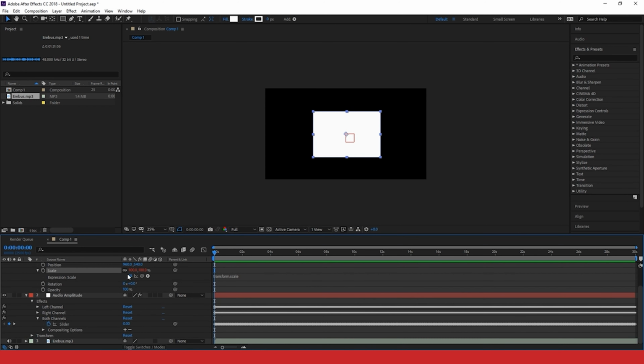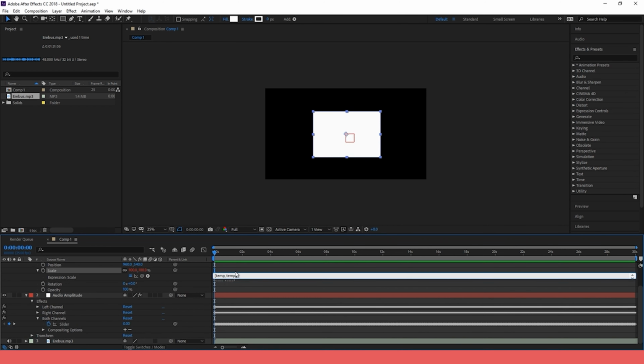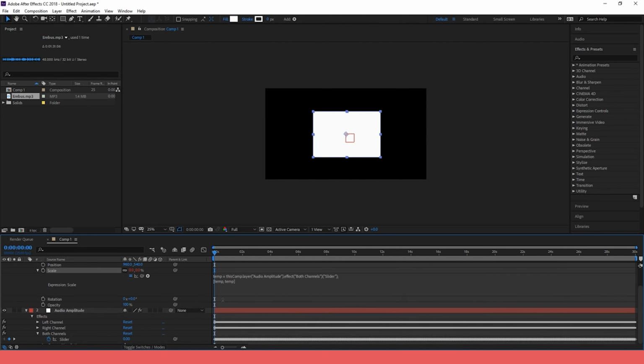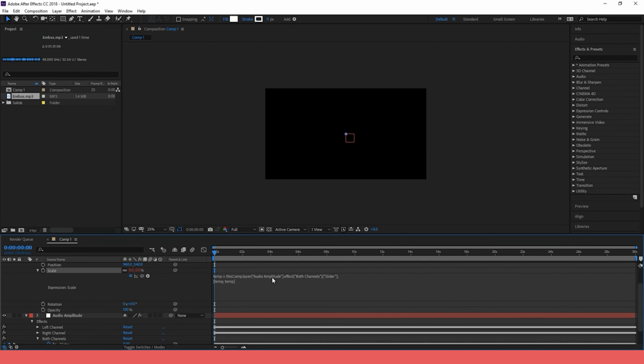So with my scale, I'm going to click on the expression pick whip and click and drag that over to the slider until I've got this box around it like so, and then let go. What this is doing is, if I just look here, it's created this expression for us, which is basically looking at this composition at this layer and then linking to a layer called audio amplitude, and then applying an effect of both channels and linking to the slider. So the scale will now adjust depending on our peaks and troughs.